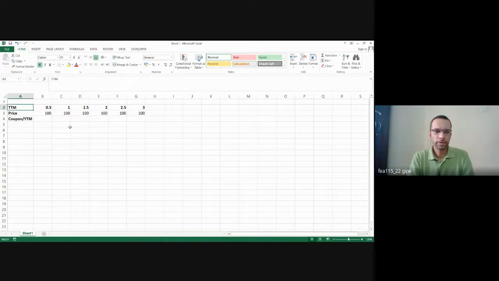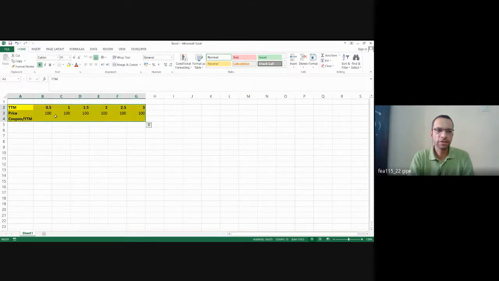And maybe I'll just color this, so that this is my input. I've colored it yellow because by convention, yellow is an input in Excel. And we have taken rates as 3%, 4%, 5%, 5.5%. I just put a 6 and 6.5 for convenience. And our idea is to calculate spot rates. So this will be in green.